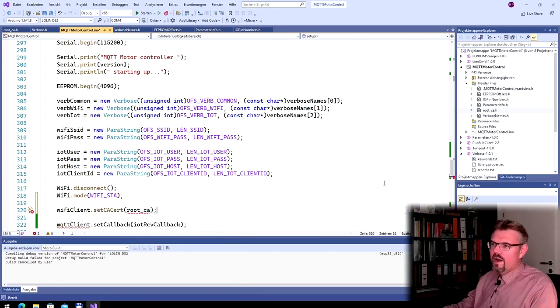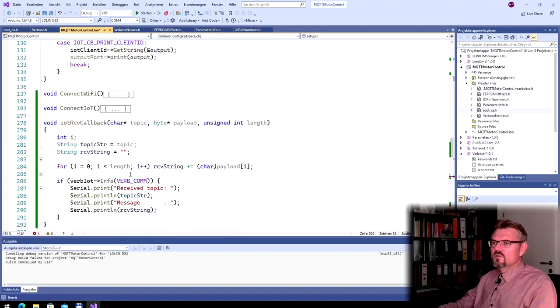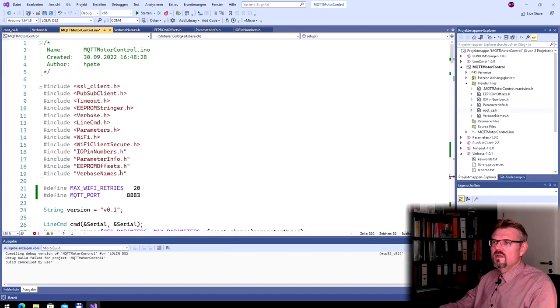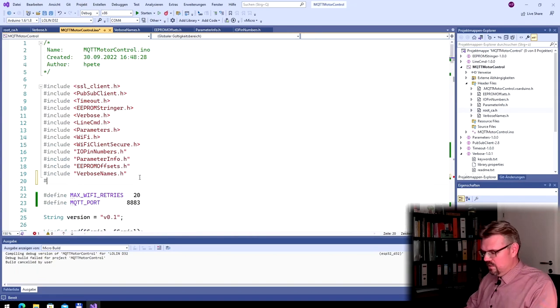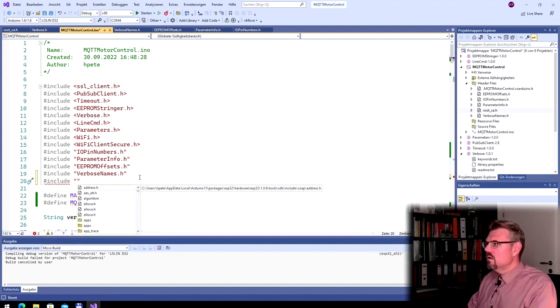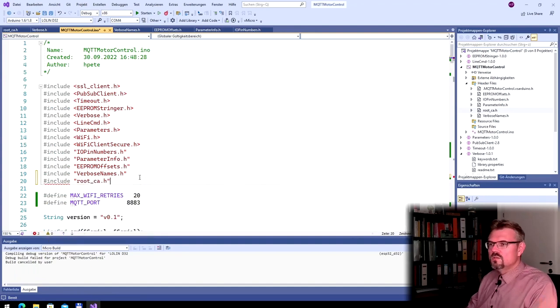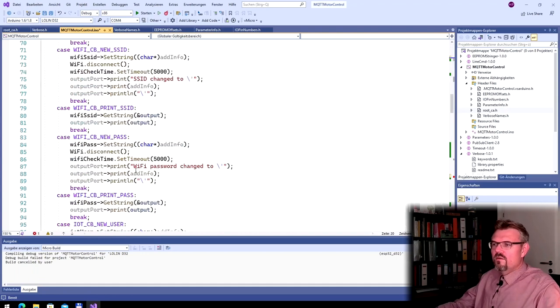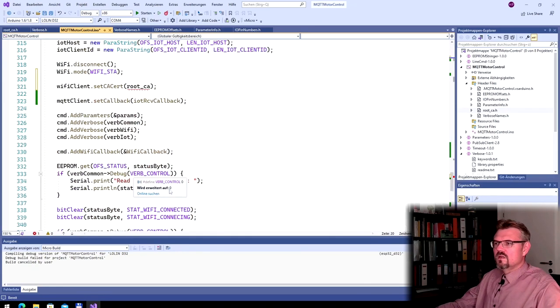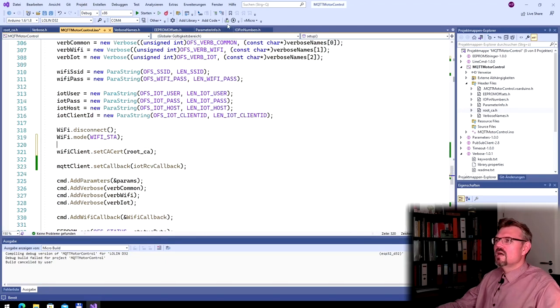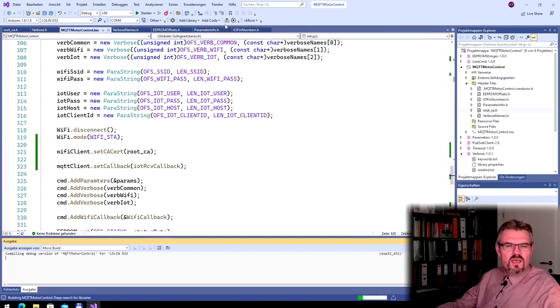Actually, why is it not marked as okay? Because I have to read it in. I have to include this. Root CA.h. Now everything should be fine actually. Root CA. Yes. Let's upload this. Now we have the root certificate.